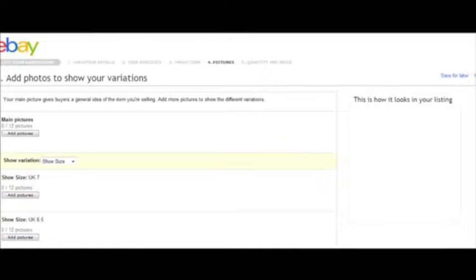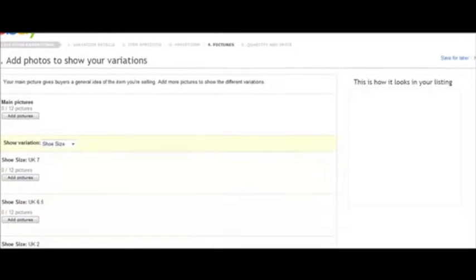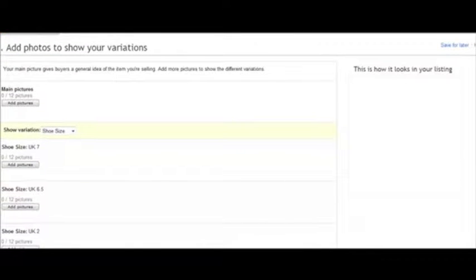And this is where you will start adding your photographs to show your variations. So you can add 12 pictures here, and what I would recommend that you do here is add a picture of each different coloured shoe. Obviously you don't have to add pictures of all different sizes, literally just the colours, so that potential buyers have a good idea of what it is they're actually buying.